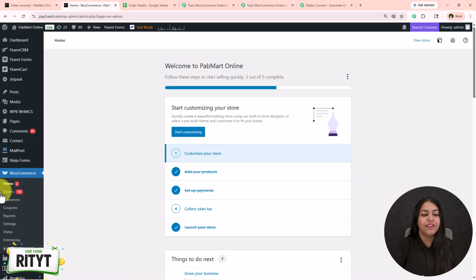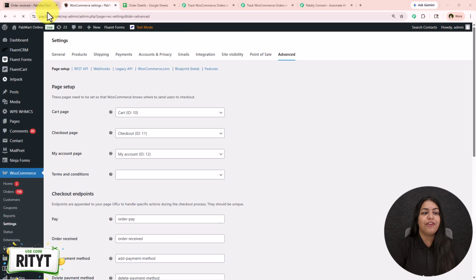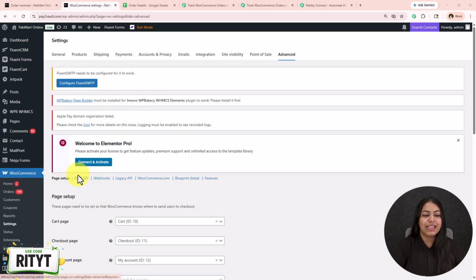After you open this, from the left hand side, go on the settings. Once you are on the settings, you have to go on this advanced, and after you come on the advanced, you have to look for webhooks. So let's just wait, and you're going to see this is the page setup, REST API and webhooks. So go on this webhooks.